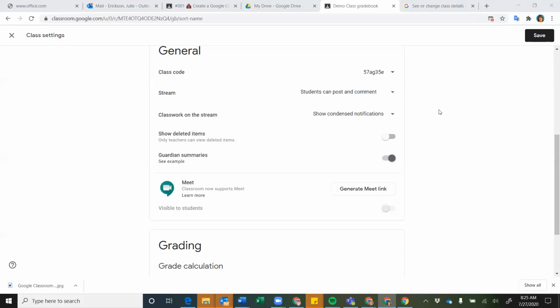But so you can control: students can post and comment, students can only comment, or only teachers can post or comment. A middle ground is students can only comment, because then you control the posts, but your students can comment on the posts. And so that's a nice middle ground.